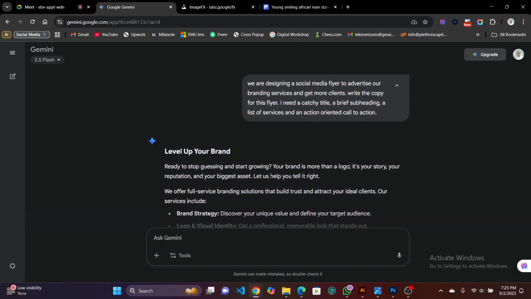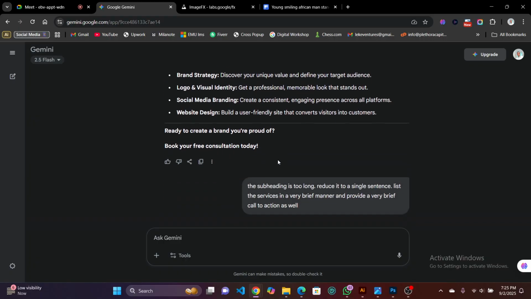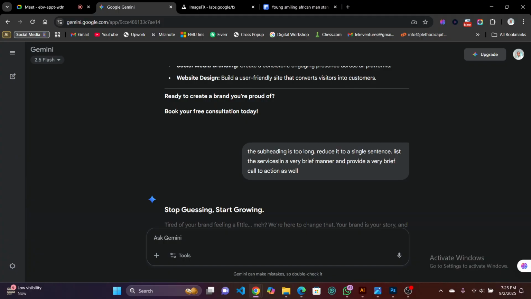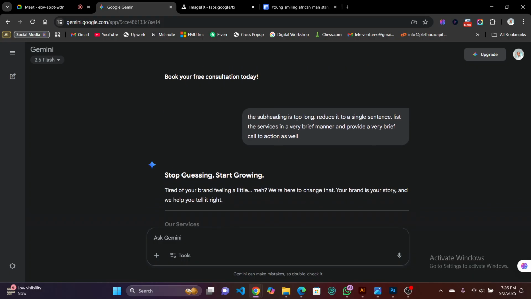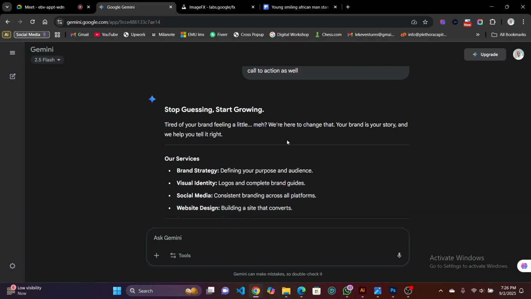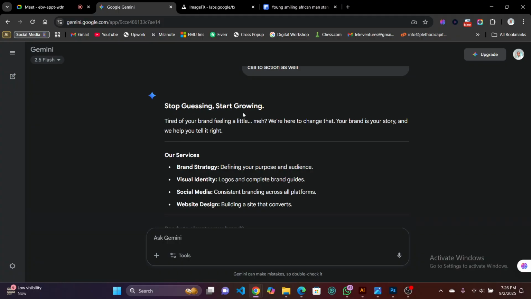But this information is way too long. We need something very brief and short for our design. Because it's a social media flyer, we don't need a lot of text. We need something short, actionable, and straight to the point. So we'll give it another prompt to summarize everything. We said the subheading is too long, reduce it to a single sentence, list the services in a very brief manner, and provide a very brief call to action as well. After giving this prompt, it updated the results to this: stop guessing, start growing.